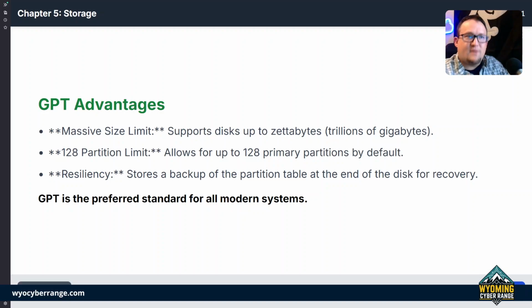Remember, I was telling you about that partition table. It does also store a backup of the partition table at the end of the disk in case it needs to be recovered. Just because it gets corrupt doesn't mean that the entire partition is going to be corrupt, unless maybe the whole entire drive dies.